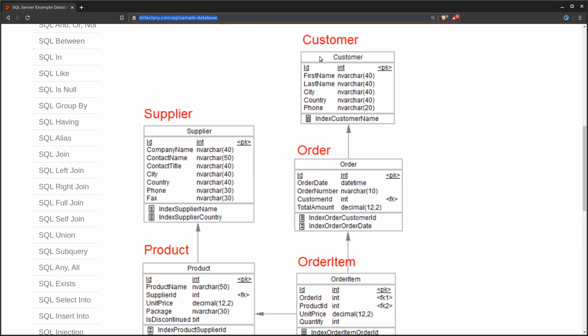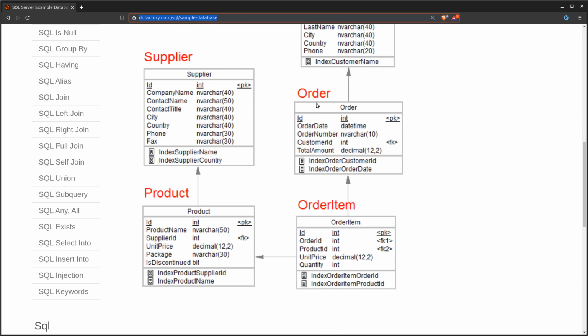Just to go through this real quick, a customer could be you. You're going to have a customer ID, first name, last name, city, country, and phone. And then the order is just basically something that the customer is buying. So you're going to have an ID for that order, an order date, so what date you bought the order on, an order number, and a customer ID, which basically says I want to know which customer bought this order.